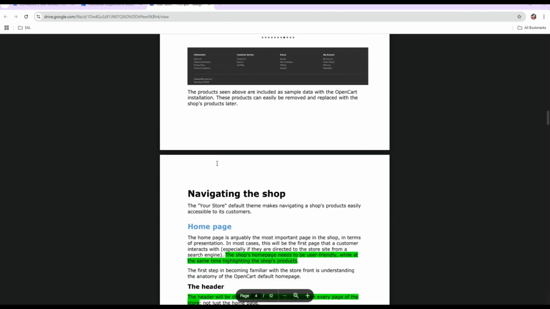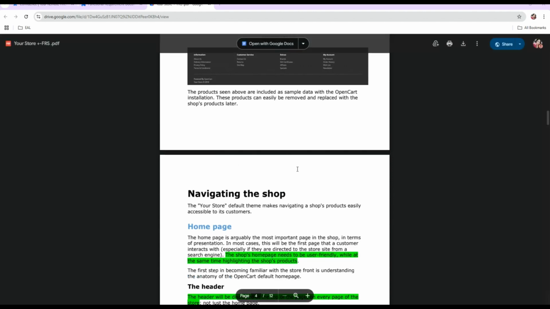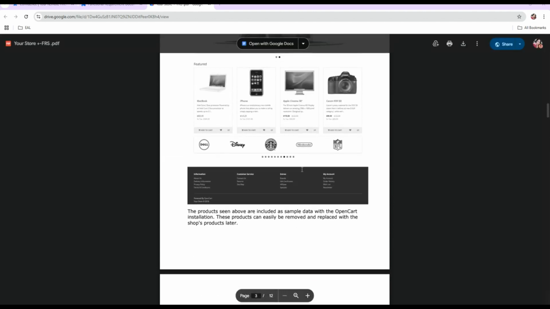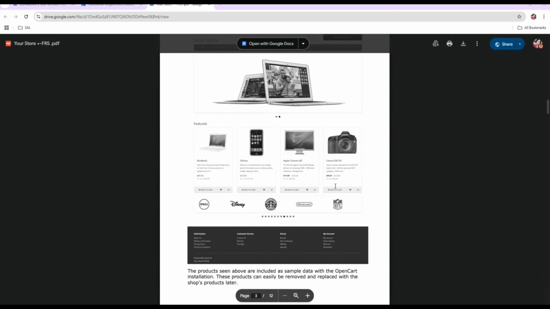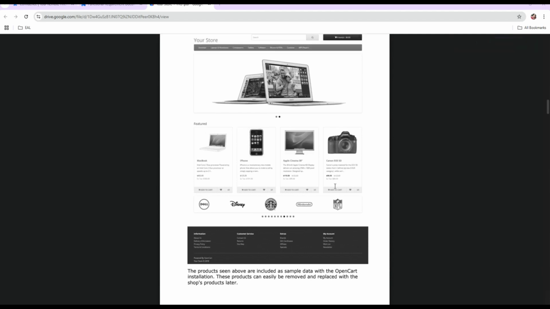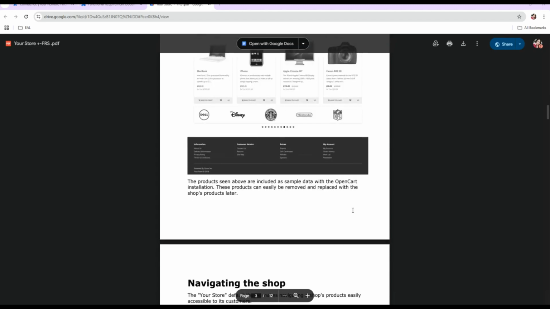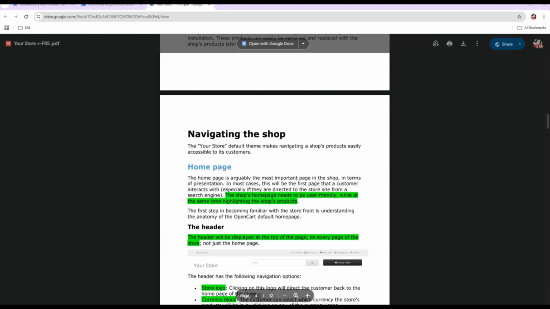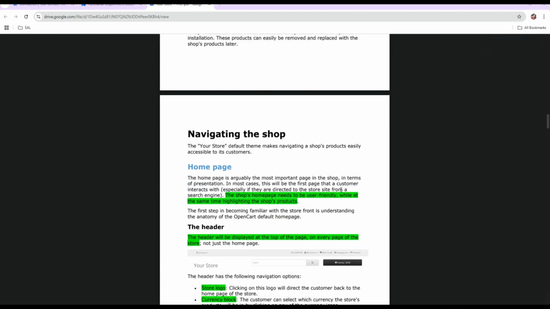So it is really the most important page in the shop, because if I get interested by the first page, then obviously I will go and search for other products as well. And in most cases, it will be the first page that a customer interacts with, especially if they are directed to the store site from a search engine.